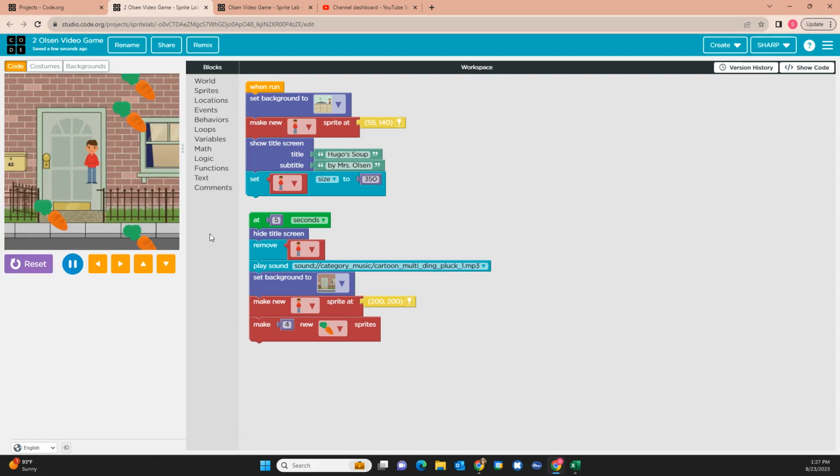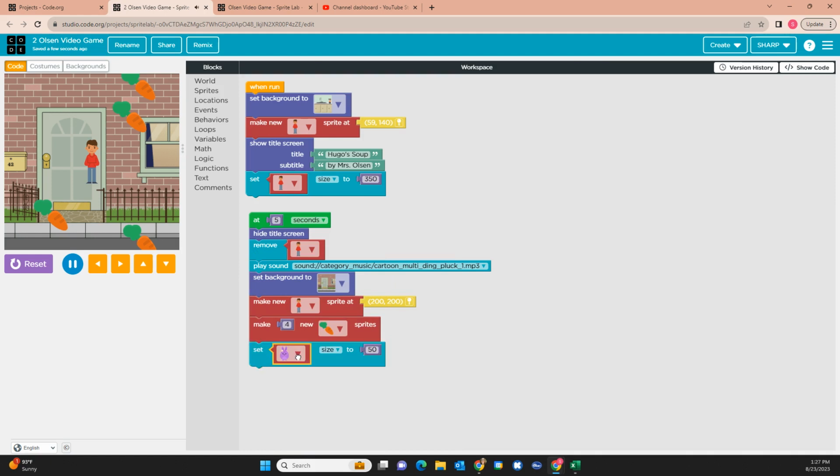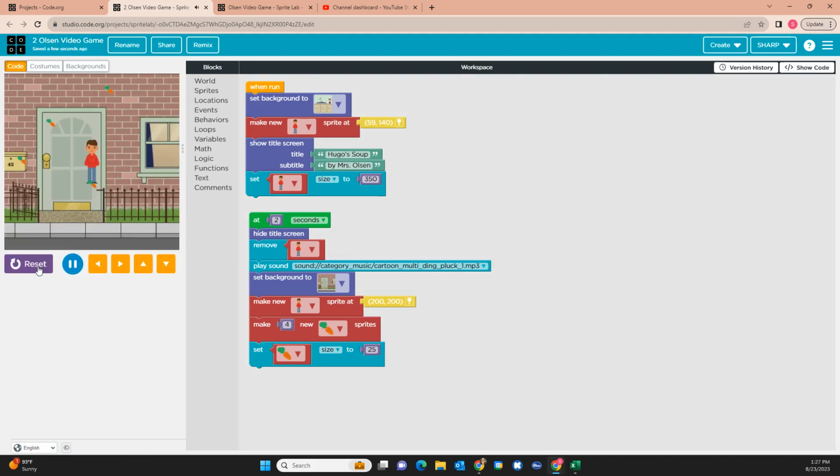Those carrots are way too big, so I need to go under sprites, and I want to set the size. This time I have to be sure that I choose the carrots, so I'm only changing the size of the carrots, and I want to change those to 25. For the time being, I'm going to change my intro to 2 seconds so that we don't have to wait through a long intro. Let's reset and run.